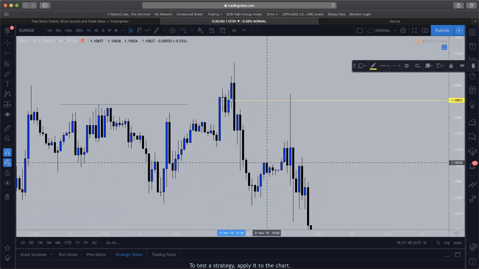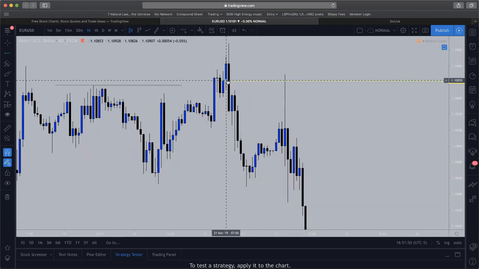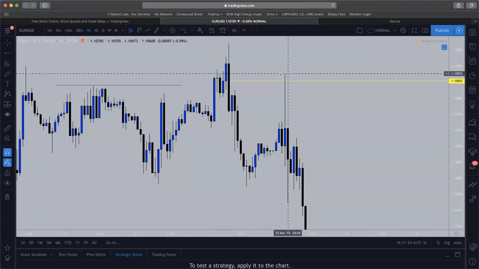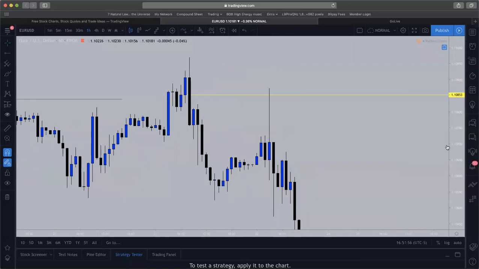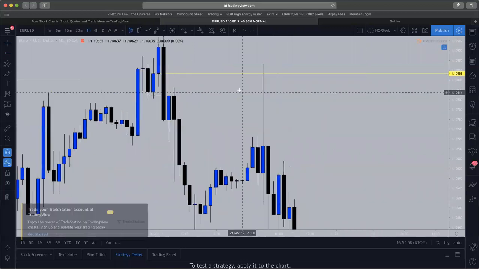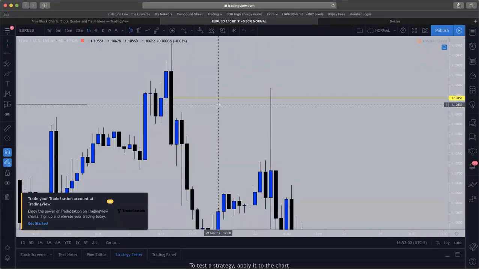So I'll mark that horizontal line out, right? So that's where I would have put my limit, or waiting for the market to come up and do a market execution. So that's how I use my horizontal rays.